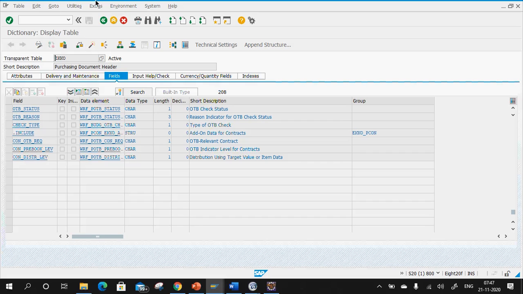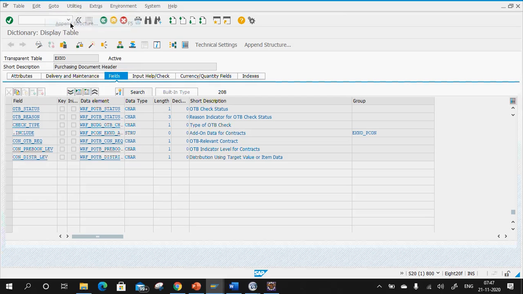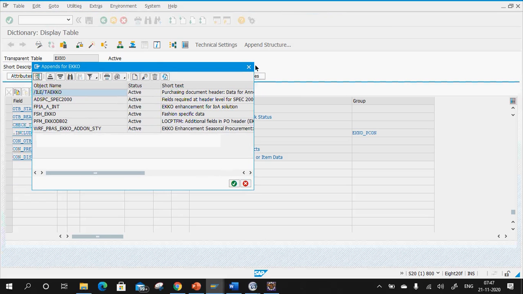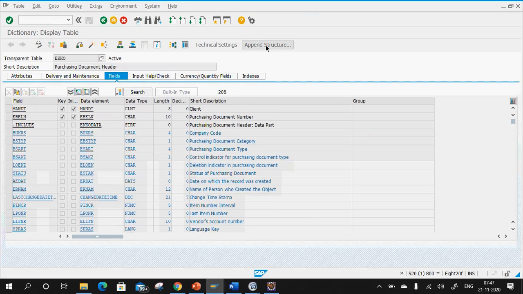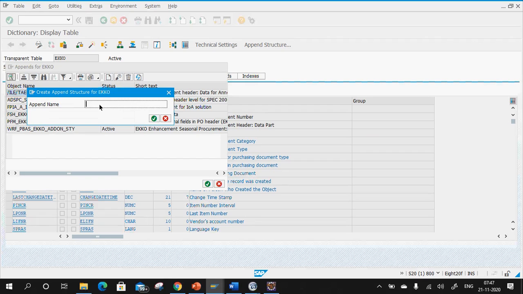In case you want to do it, how do you go? You click on go to, then click on append structure, then you can go for creating an append structure. Otherwise, simply here you see the option of append structure, right? Click on append structure, then click on create the append structure. Then provide a name for the append structure here.